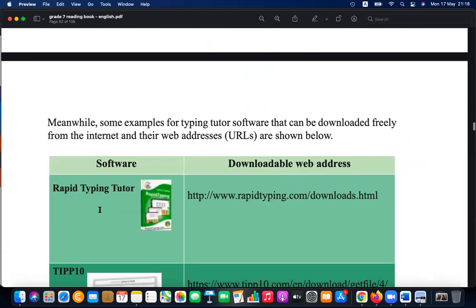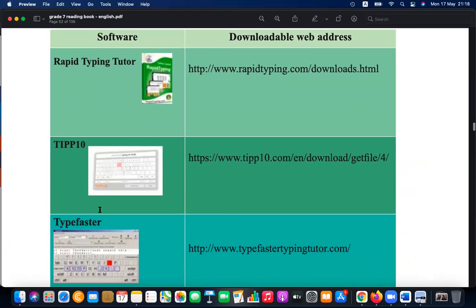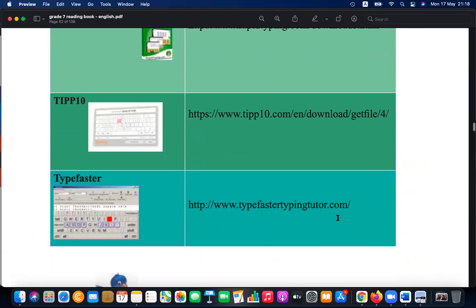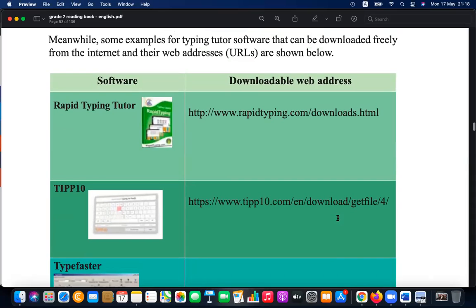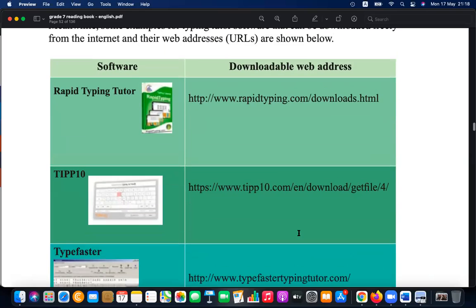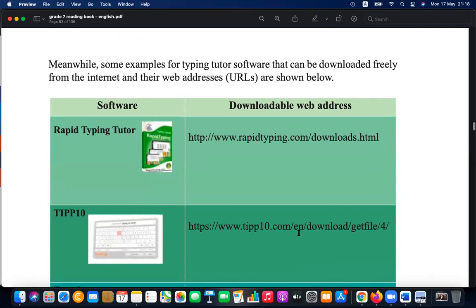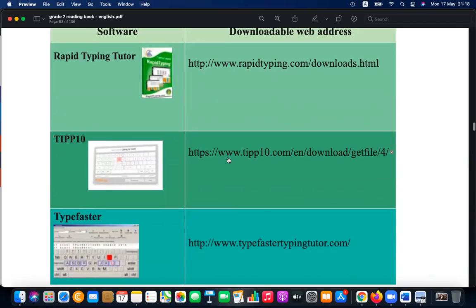So those are the important things, and some tools are given for that. You can just go and download those tools and try with those tools also. I have also given a tool, right? You can use that tool, or you can use the tools given in your book. Please remember the names of these tools: Typefaster, Rapid Typing Tutor, TIPP10.